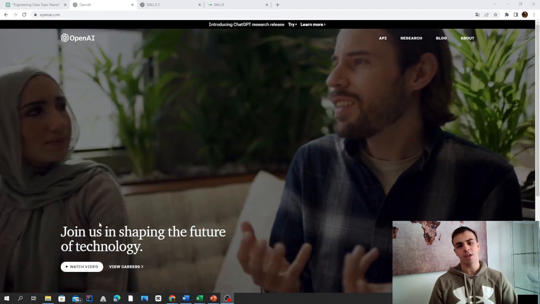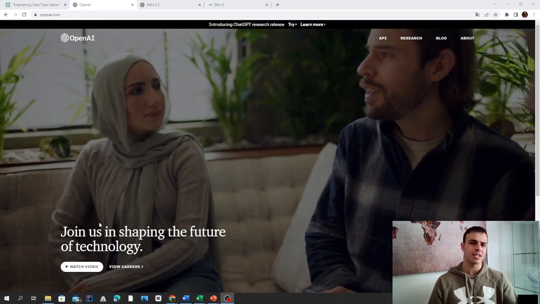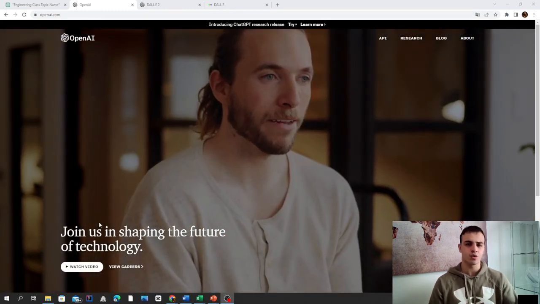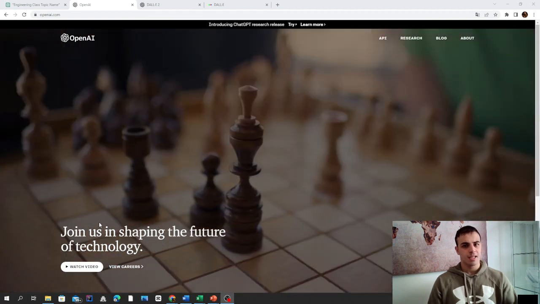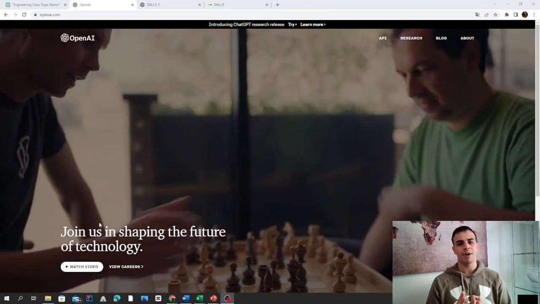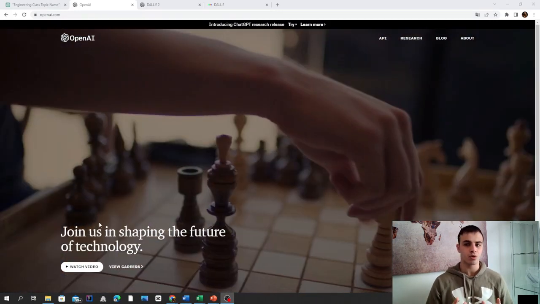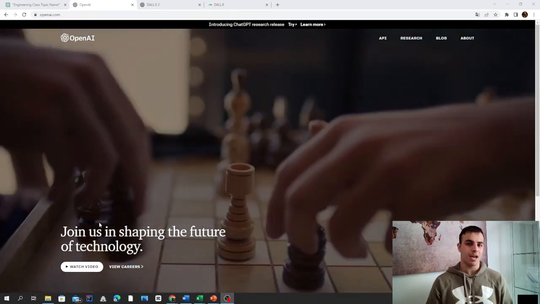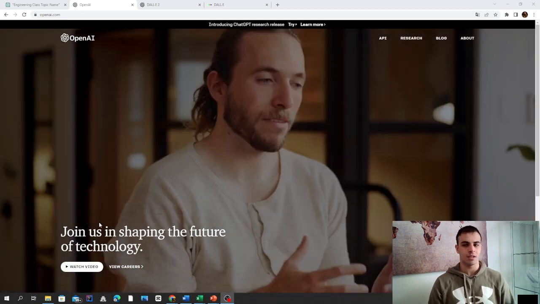Like ChatGPT, this product works in the sense that it will produce an image that is not a copy and paste from the internet. It will really produce a unique image based on what you ask the product to do, all right?